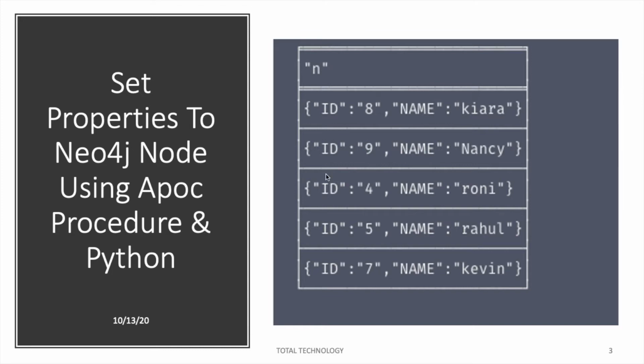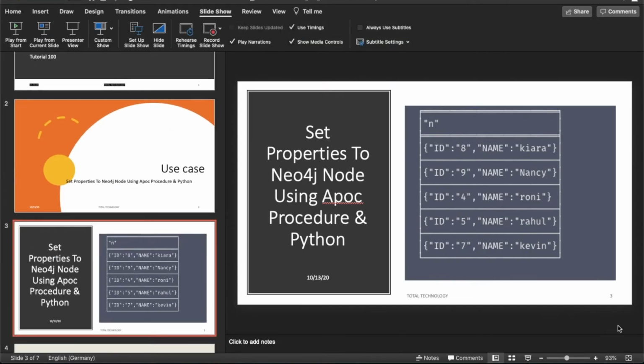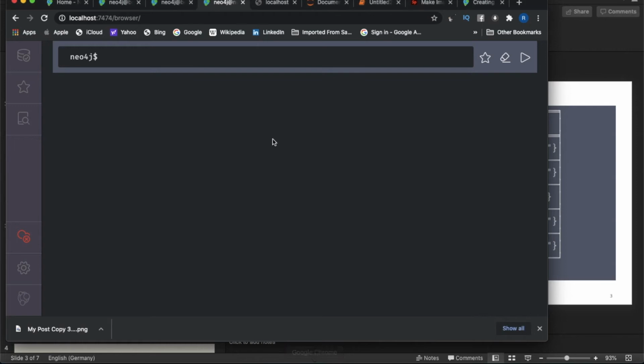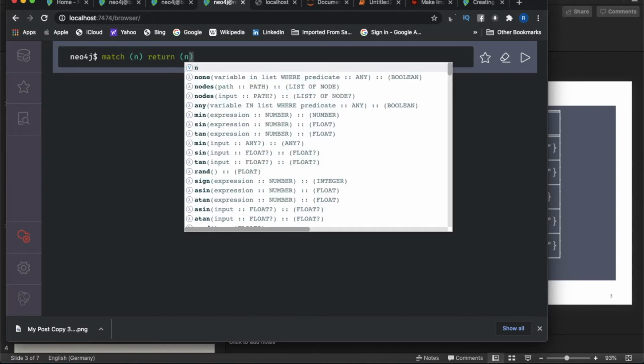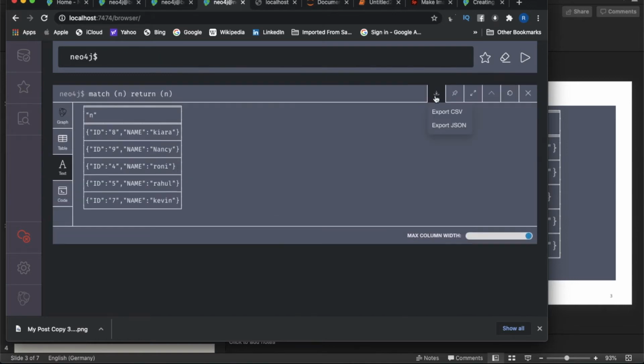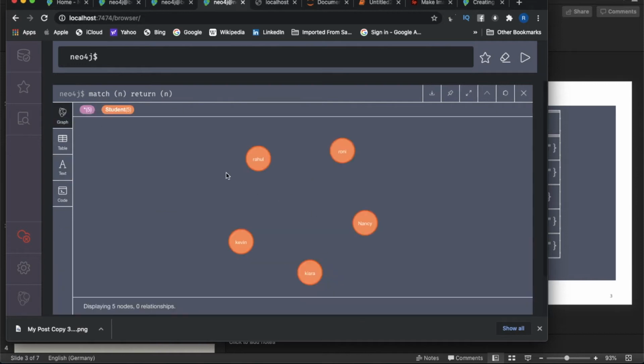Okay, so let's switch to my Jupyter notebook. Let me check whether I have already created this graph. If not, then I have to spend some time creating the graph. So let me check. Actually, I believe I did this. Okay, I created it. So if you see, I have 5 nodes, and each node has a few properties. One is ID, one is name. If I click on graph, the graph representation looks like this.